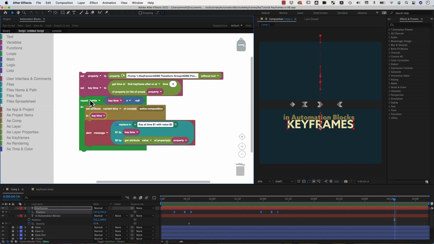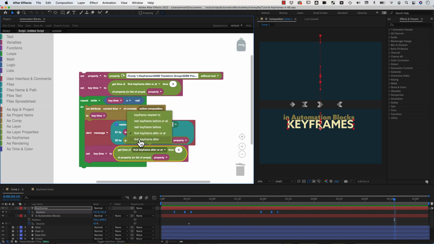Yeah. So again, here we retrieve our key time of the first keyframe. Now we move our current time indicator there, and then alert a message that reports this time and the value of the key. And after that, we want to go to the next key. Yeah. So we can duplicate this here and say, now we set the key time to the next keyframe, essentially. And how do we find the next one? Well, we say we want to look at the first keyframe after our current key time. So we just take this and duplicate here.